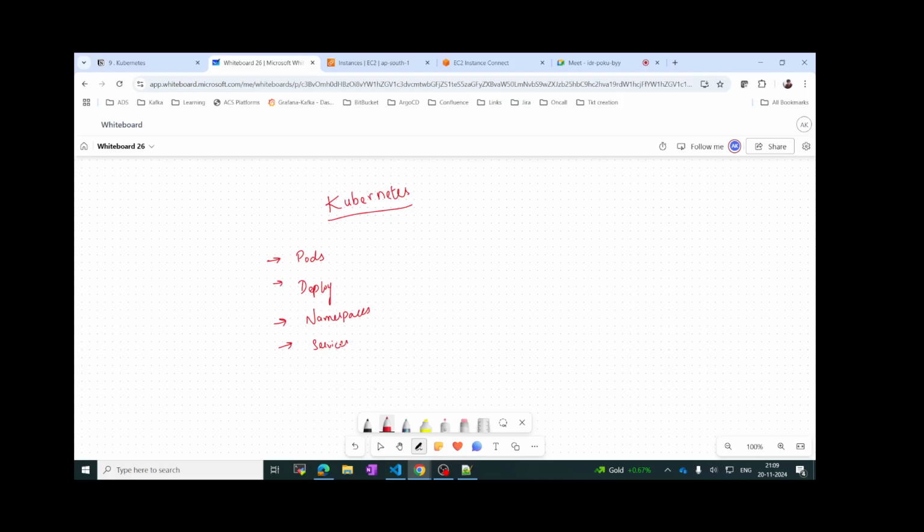Okay, so these are very important things in Kubernetes, because most of the time we will be working with pods, like we will be troubleshooting these pods, and then we will be doing the deployments for different versions, and then we will be working with the different namespaces, because different teams will have different namespaces, and then we will be working with services, because this helps in connecting different pods.